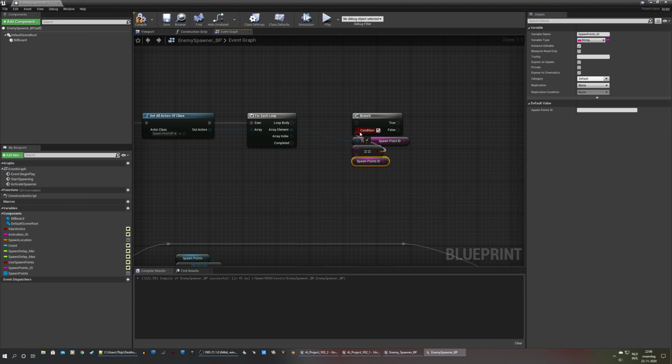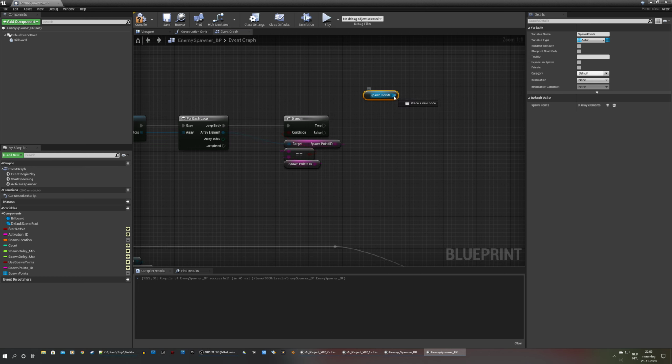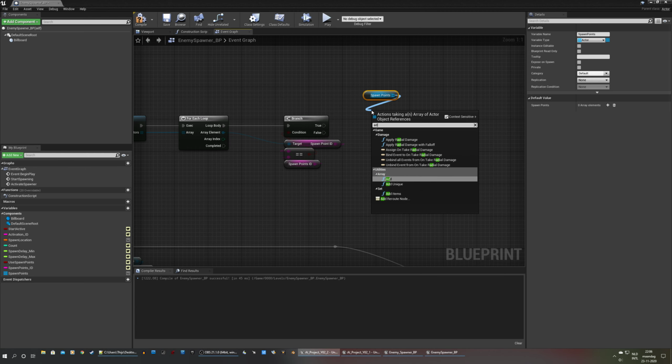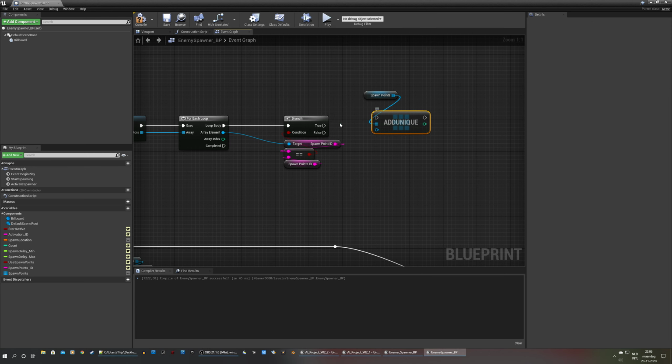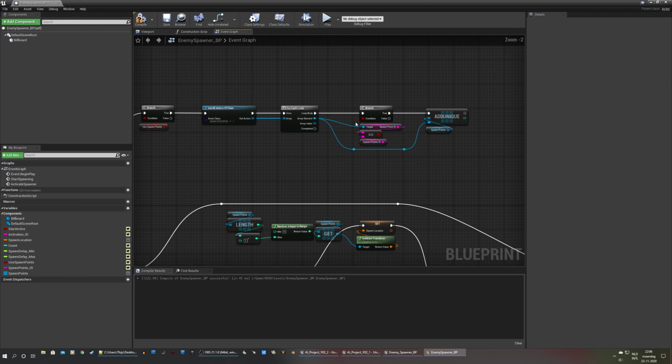So connect this up to the condition, connect this one up to the loop body, and if it's true, we are going to add this index or this element to our spawn point array. So drag in your spawn point array, drag off here and type add unique. Connect this one to the true pin, and we want to add this array element to our spawn point array. So connect that one up. Make sure you don't forget. And that should be good to go.